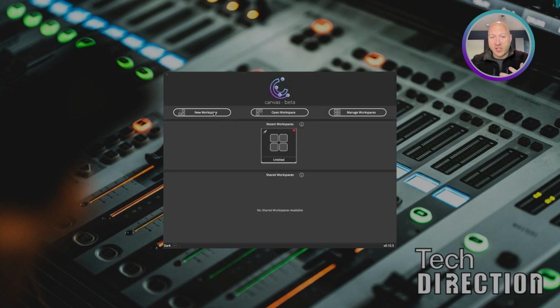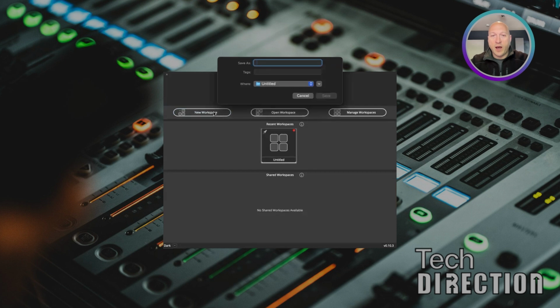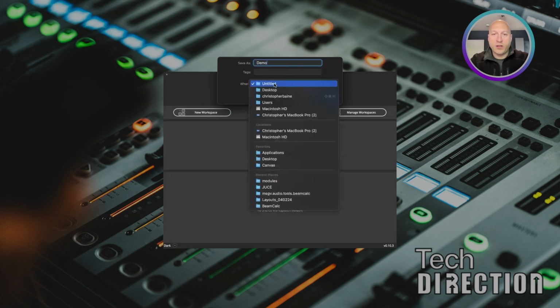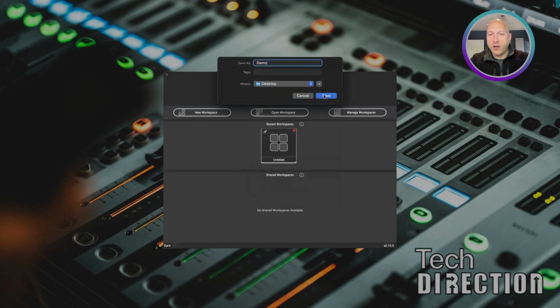The way that we do this is just by creating a new workspace. And this is going to immediately ask you what you want to save it as, because we go ahead and save that to disk. We create a folder for you where we store all your audio files, all your image files, any MIDI files you have, any sort of compilation of files. So we'll just call this demo, and I'll just save it on my desktop for now.